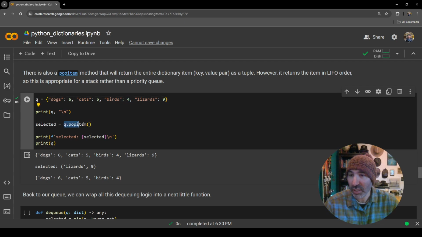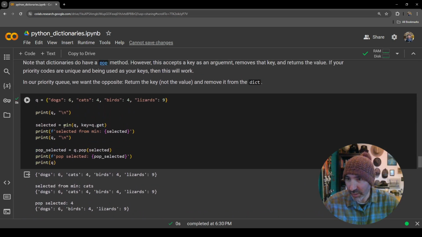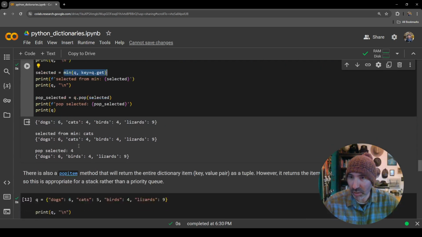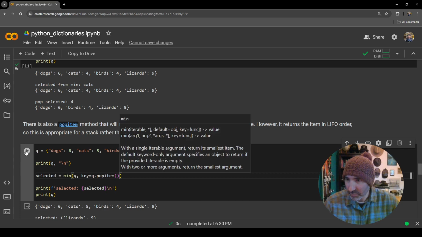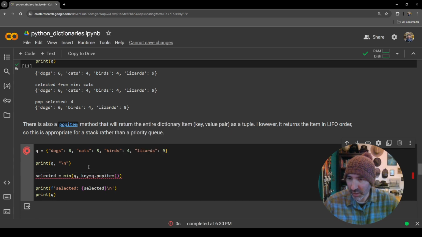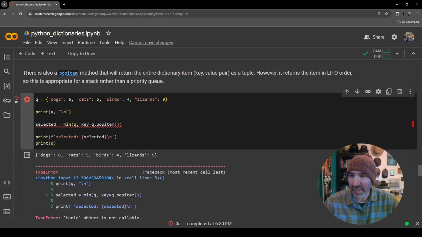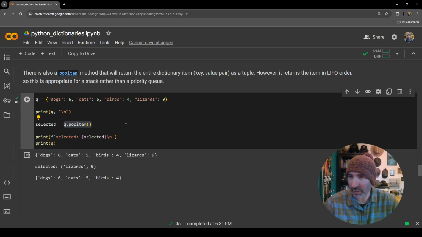Even if you put this in the minimum function, right? Let's say we want the minimum to be popitem. That's not going to work because the way that key function works is it passes each of these iterables to popitem, right? And it doesn't accept an argument. So let me rerun that so we don't have any errors.